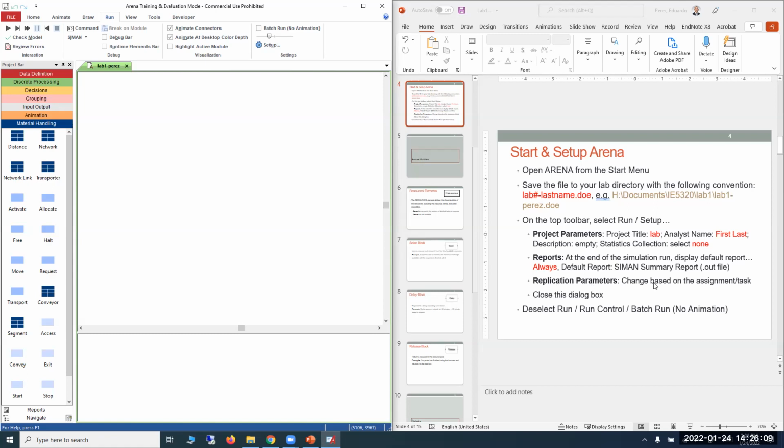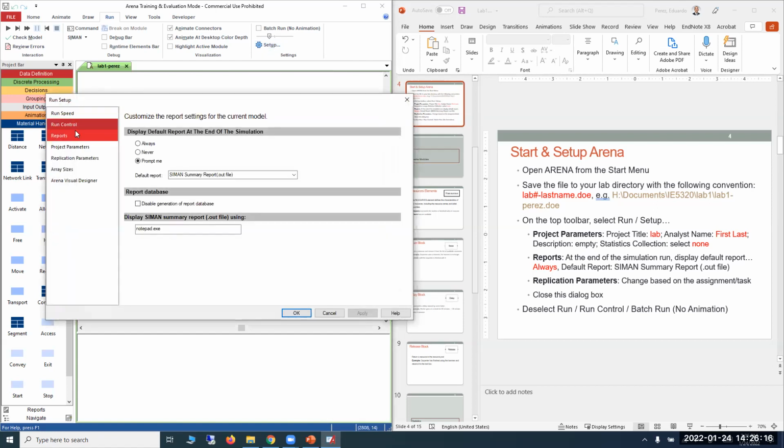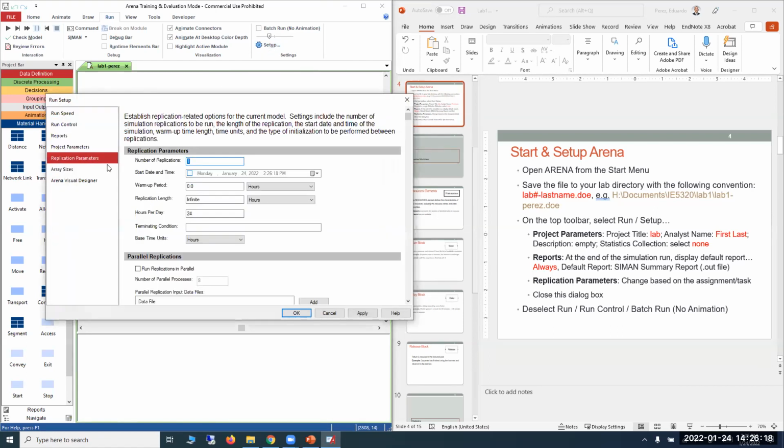The replication parameters are going to change based on the assignment. Okay, so when I say replication parameters, those are here. So how many replications? What is the replication length? What are the base time units? If they are hours, minutes, seconds, all that. So these replication parameters are going to be changed according to the model that you're building.